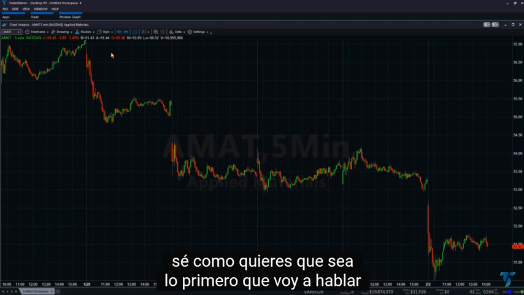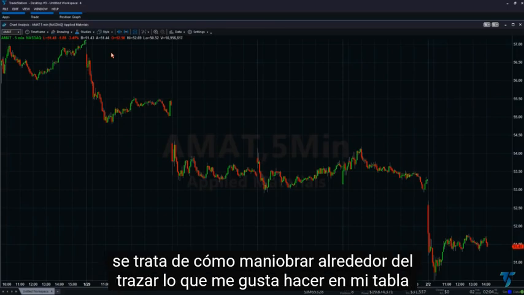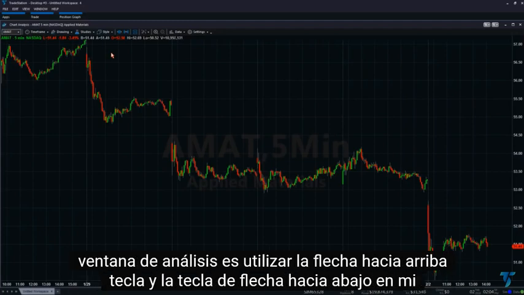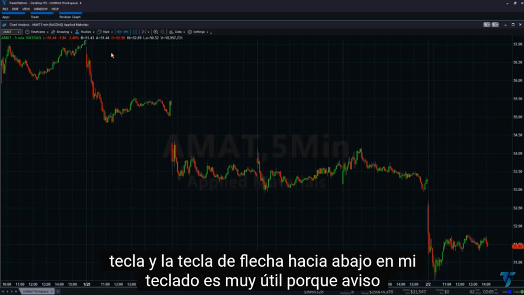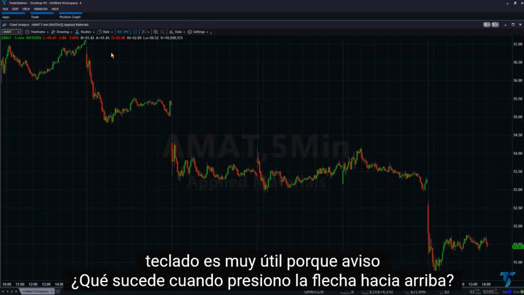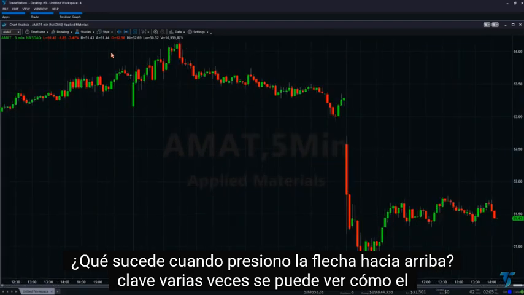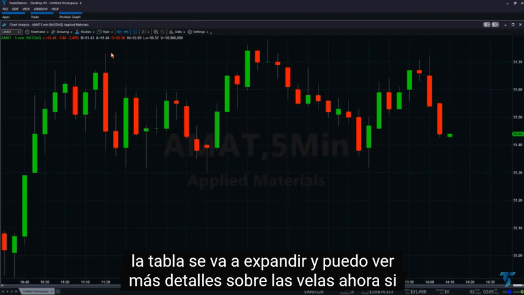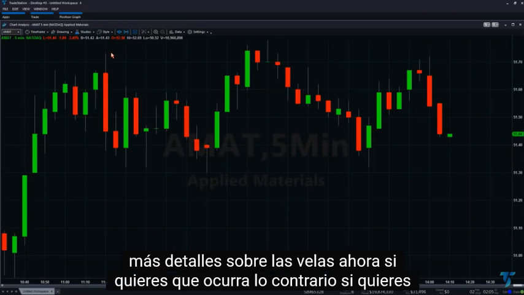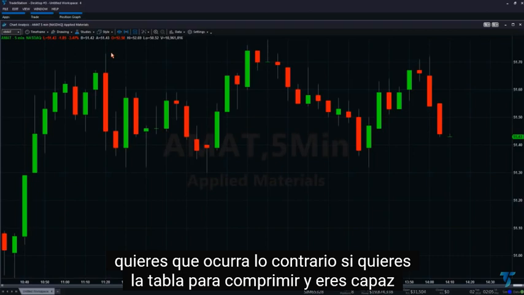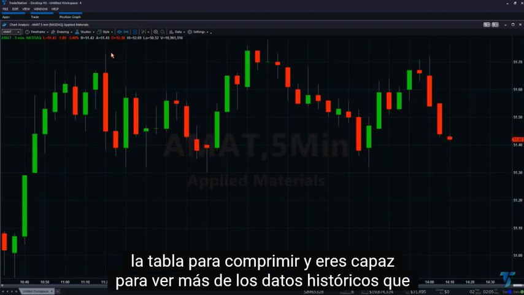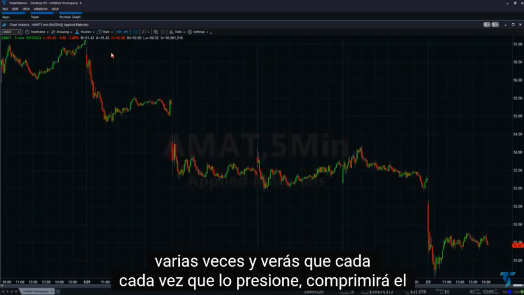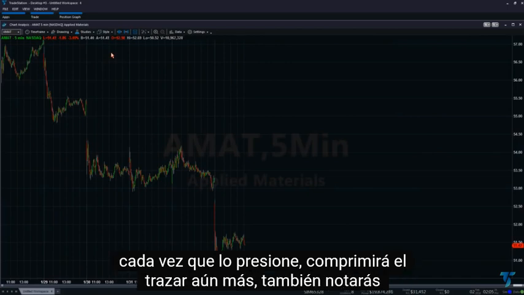The first thing that I'm going to talk about is how to maneuver around the chart. What I like to do on my chart analysis window is to use the up arrow key and the down arrow key on my keyboard. It's very useful because notice what happens when I press the up arrow key several times. You can see how the chart is going to expand, and I can see more detail on the candles. Now, if you want the opposite to happen, if you want the chart to compress and you are able to see more of the historical data, you press the down arrow key on the keyboard several times, and you'll see that every time you press it, it'll compress the chart even more.